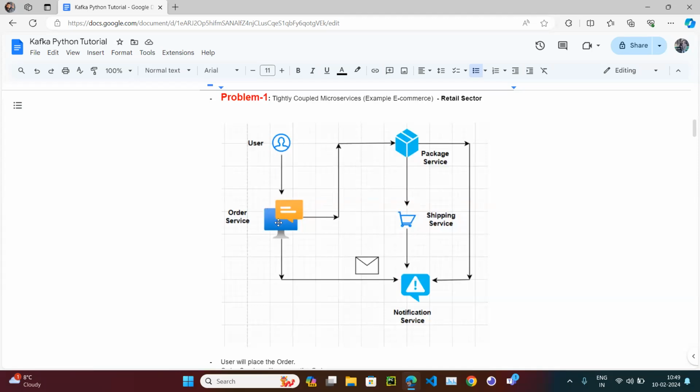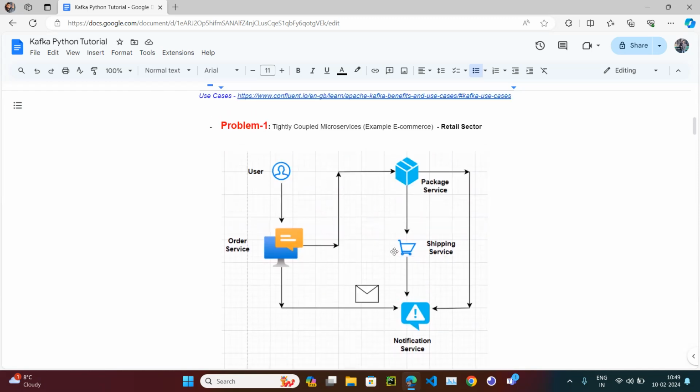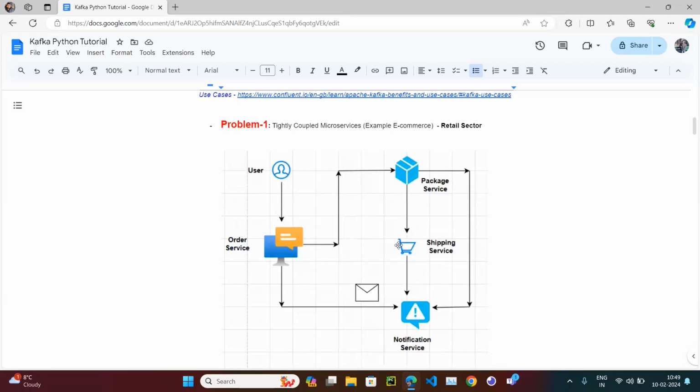As soon as we receive the order, there is an API call to the package service, then the package service makes an API call to the shipping service and the notification service, and the order service also calls some API of the notification service. Which is perfectly fine, no issue in that architecture. Even if you had to design the architecture, you would design it this way. So the user places the order, the order service processes the order. But what is the problem with this architecture?